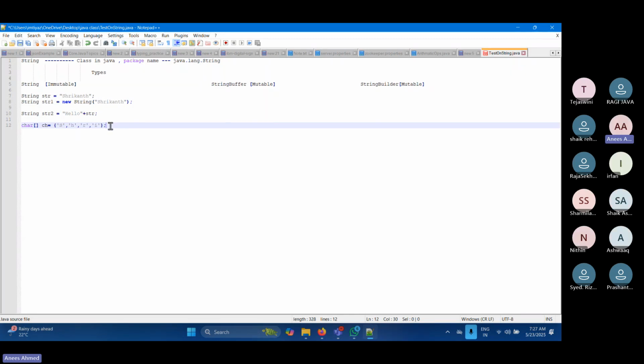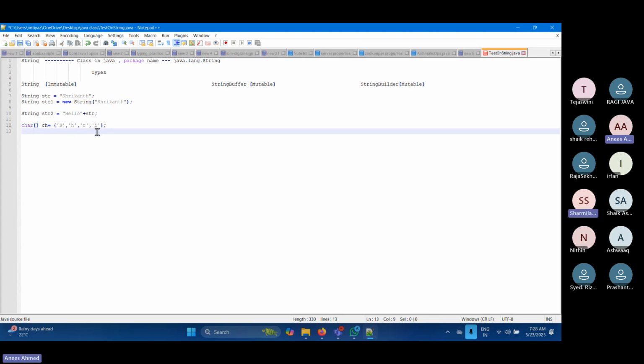Okay, so how can you create this? Very simple. I have created the array of characters, and we know that a string is a sequence of characters. So how can you tell that this is a sequence of characters? Yes, you know, sir, a character is denoted by a single quote. Now the turn is to create the object for this sequence of characters.